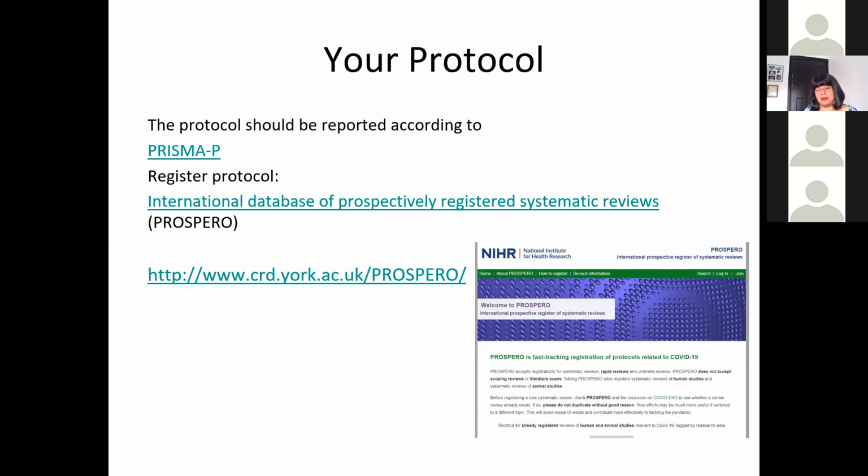So from the very start, transparency is the key word for doing systematic reviews. You need to be transparent. You need to register your protocol. And registering your protocol in PROSPERO is just an online exercise, and it's very easy to do. Currently there are journals that wouldn't publish your review unless you've had it registered in PROSPERO. So it's really important you register your systematic review protocol in PROSPERO.